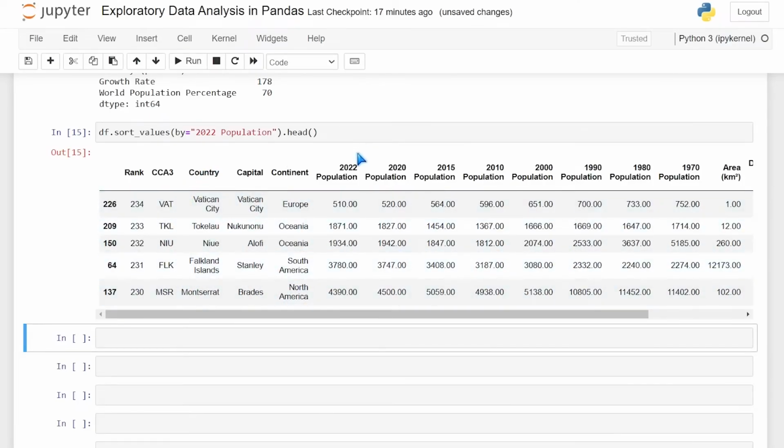So what we're looking at is actually this 2022 population. That's what we're sorting on, basically. And we're looking at the very bottom values because it's sorting ascending, so from lowest to highest. So this Vatican City in Europe is 510. That's the value that we were looking at earlier.